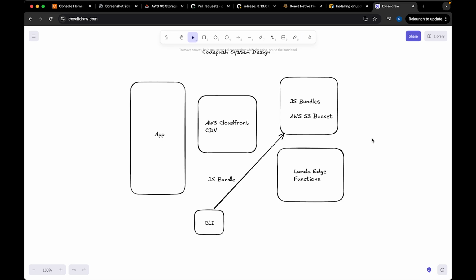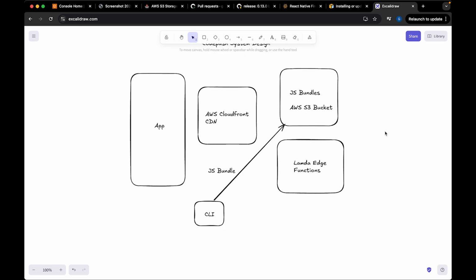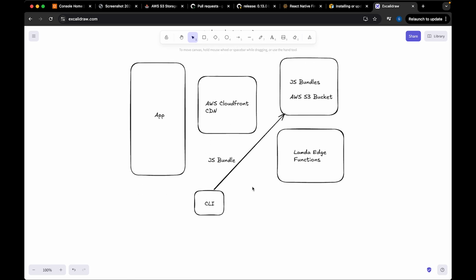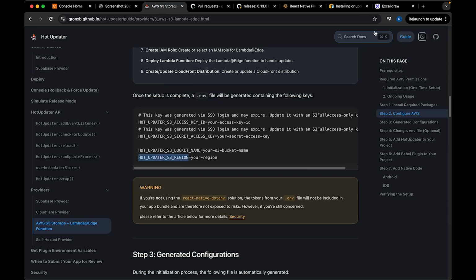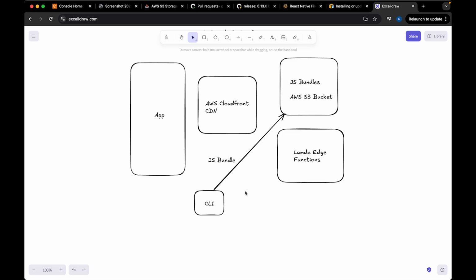Okay, so how to do it step by step. Now you have found this issue and you have fixed it. Once you have fixed it, you use the HotUpdater CLI to generate a JS bundle, and then you upload it to the AWS S3 bucket. Okay, so that is step one. You generate the bundle and then upload it to S3.